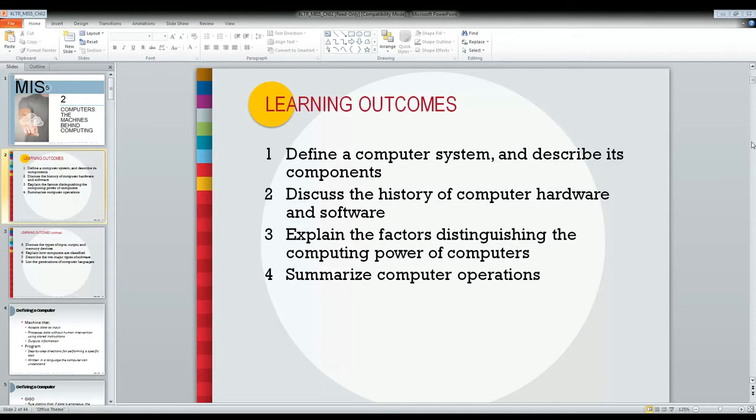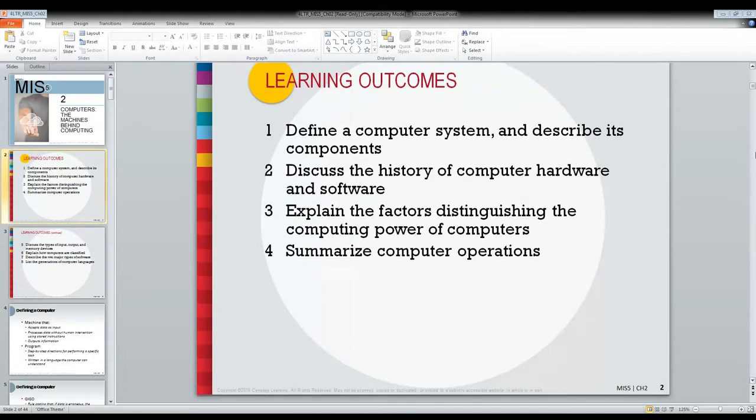Some of the learning outcomes for this chapter will be to define a computer system and describe its components. We will discuss the history of computer hardware and software. We will also talk about the factors distinguishing the computing power of computers. And we will summarize the computer operation.